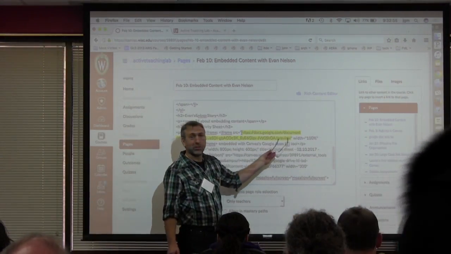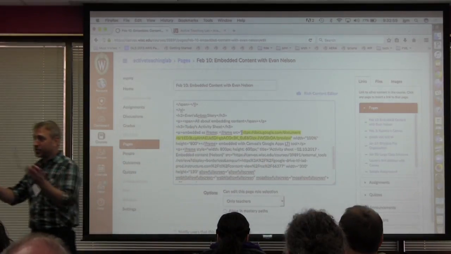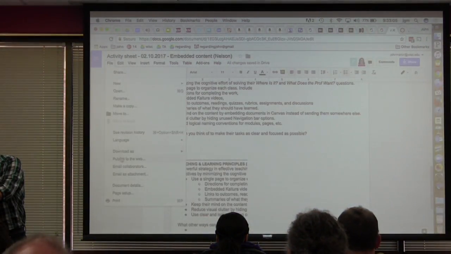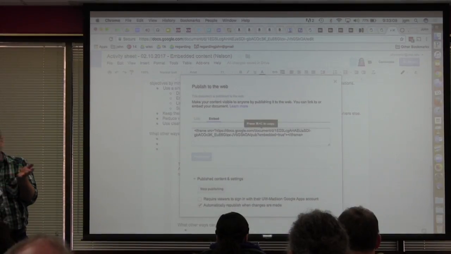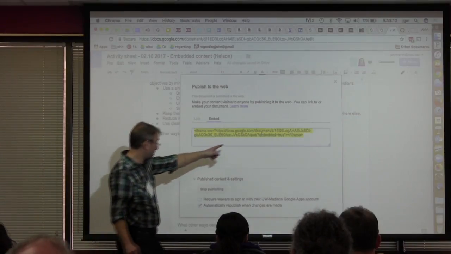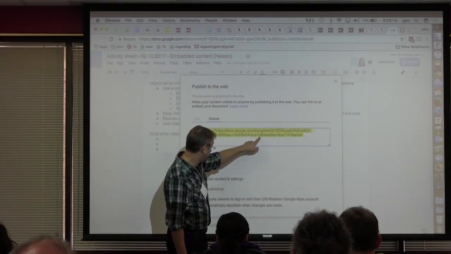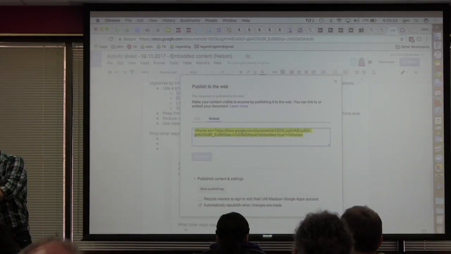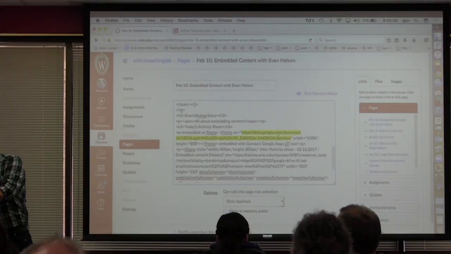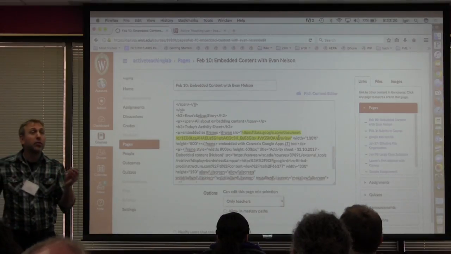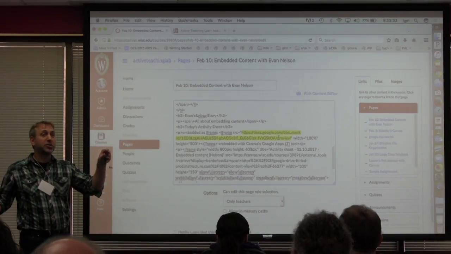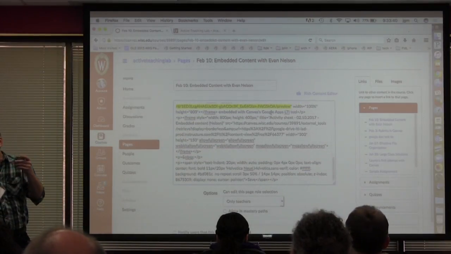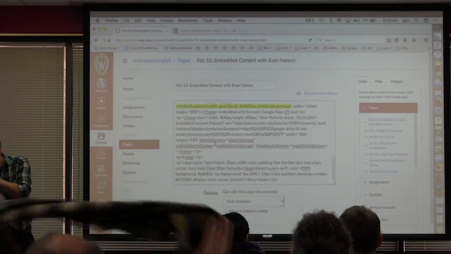And you see how it says slash preview? I didn't have to type any of this in. I just went to the activity sheet itself, chose publish to the web, clicked on embed, and there it is. You see how right now it says embedded equals true? You just get rid of the embedded equals true and you add the prefix. The other option lets you do that, but it doesn't give you the nice preview thing. So if we look down below at what the little caret version is, that's this part right here.